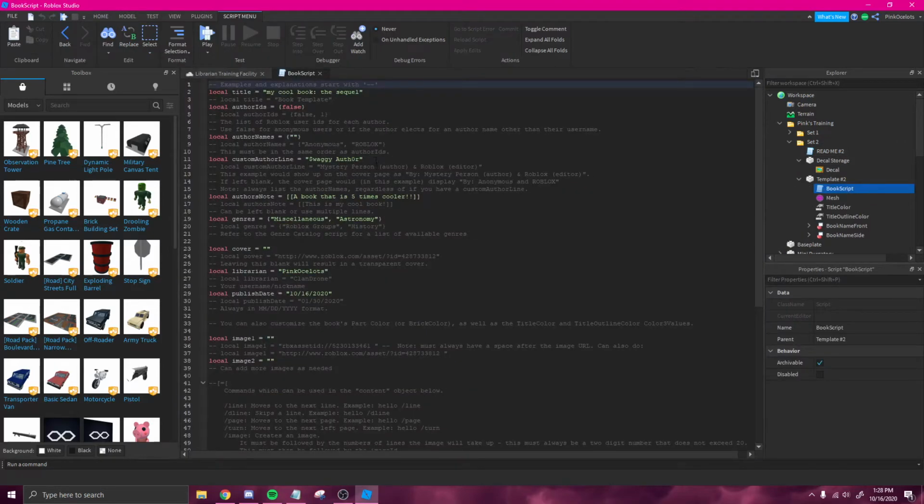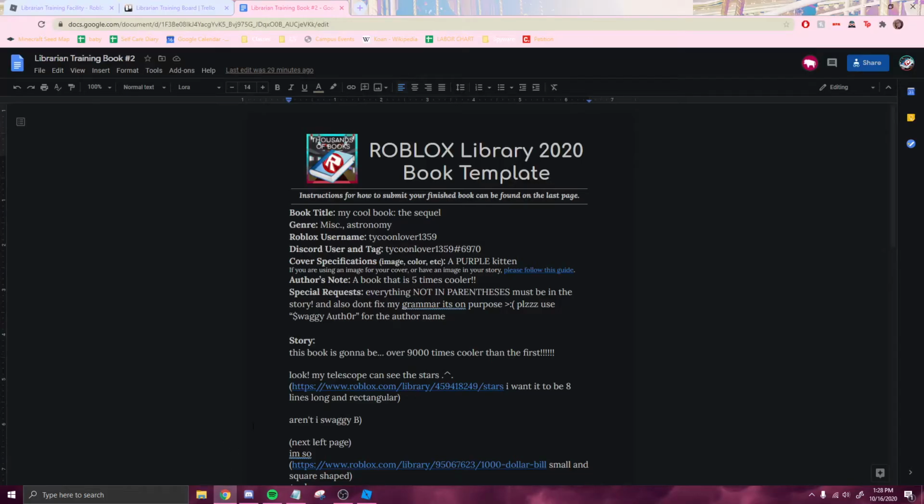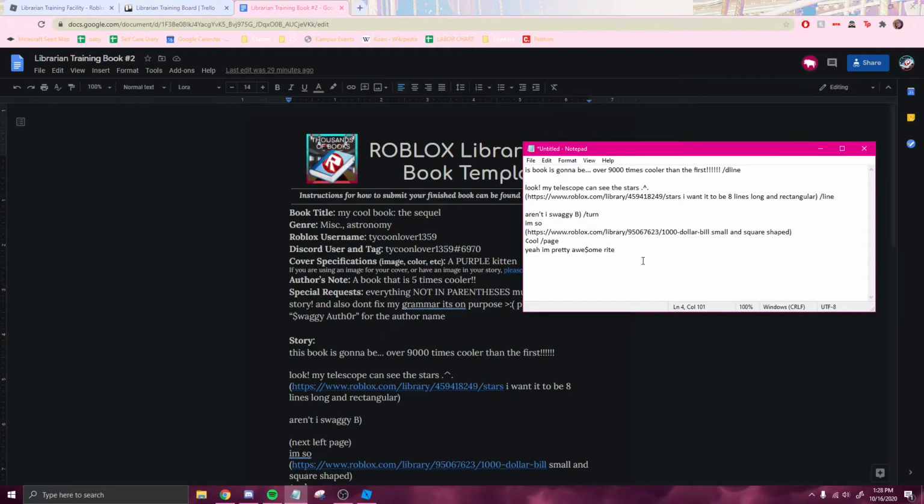I've already gone through and added all of the easy parts, such as title, author ID, custom author line, author's note, genres, librarian, and published date. I also have the book open and have already gone through and added text commands, such as /dline, /turn, and /page. Do note that /line is not required before or after images. It is only added here because it skips a line, meaning that this will automatically go to the next line, and then because of the /line, it will go to the next line again. If you haven't already done this, I recommend you pause the video now to go ahead and get that out of the way.